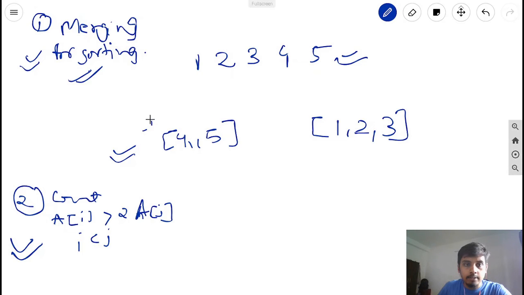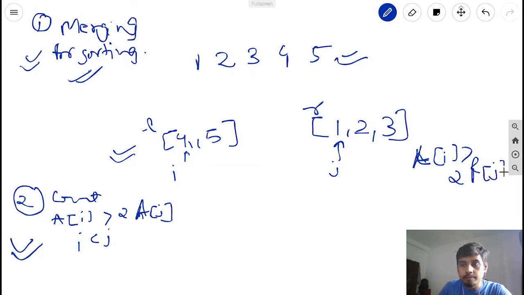So again, this is the left array and this is the right array. This is the I pointer and this is the J pointer. What we do is we check if L of I is greater than 2 times R of J. So this is R and this is L. Okay. If this is the case, then the rest of the elements of the left array would also follow this relationship, because further elements of the left array are greater than the current element of the left array.